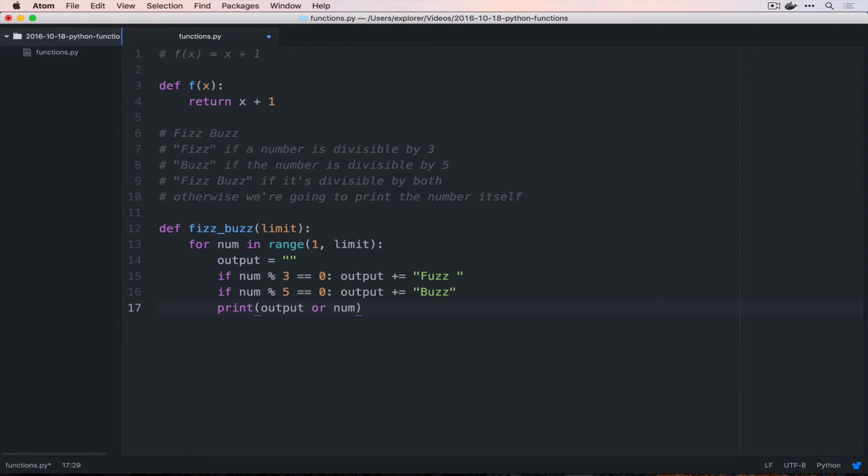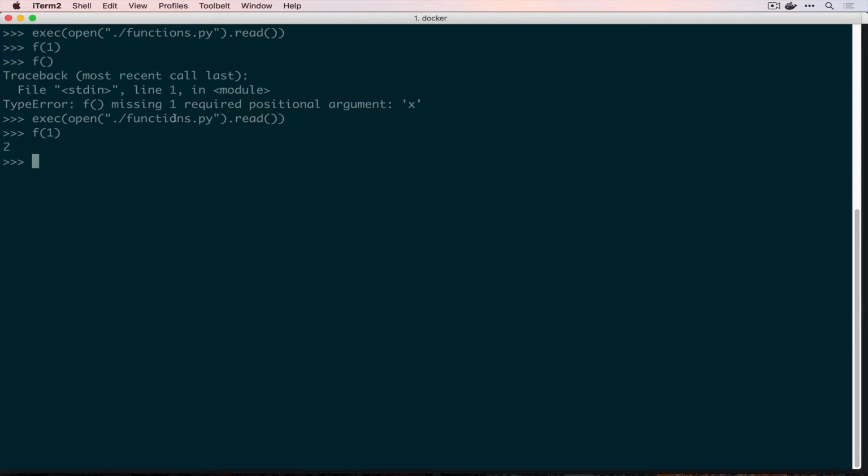And this goes back to our Boolean logic episode where we talked about what is and is not truthy in Python. And remember that an empty string is technically false. So in this case, if the string is still empty by the time we get to this print line, then it's actually just going to use the number as the argument to print. So let's save this, and we'll come back over here and reload our function here.